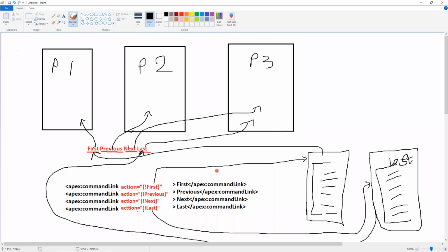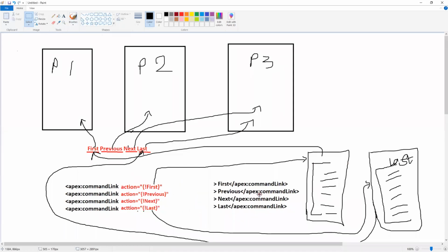Right? So this is how the logic gets executed. Now, on this, we have one more attribute which says rendered. Rendered basically says whether you want to display the page. When you are on the first page, do you want to display the previous page or not? When you are on the first page, I do not want to display the previous page.